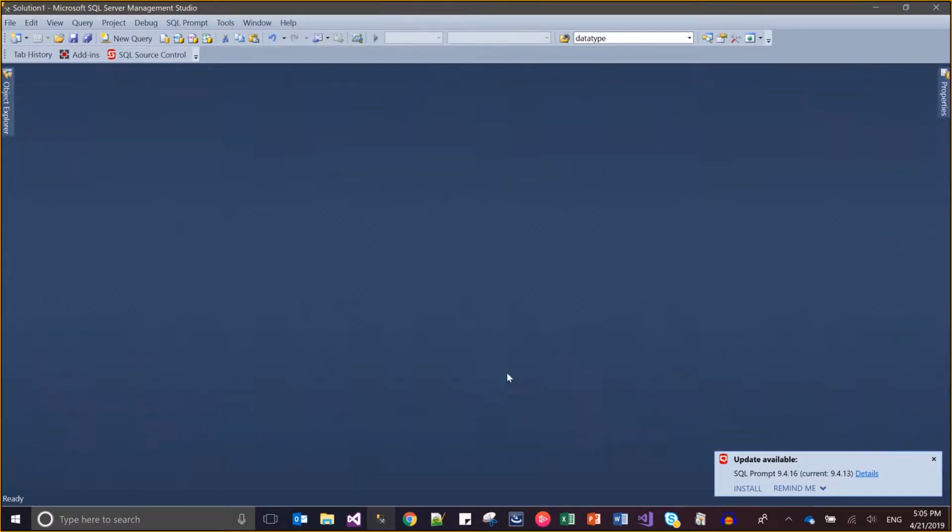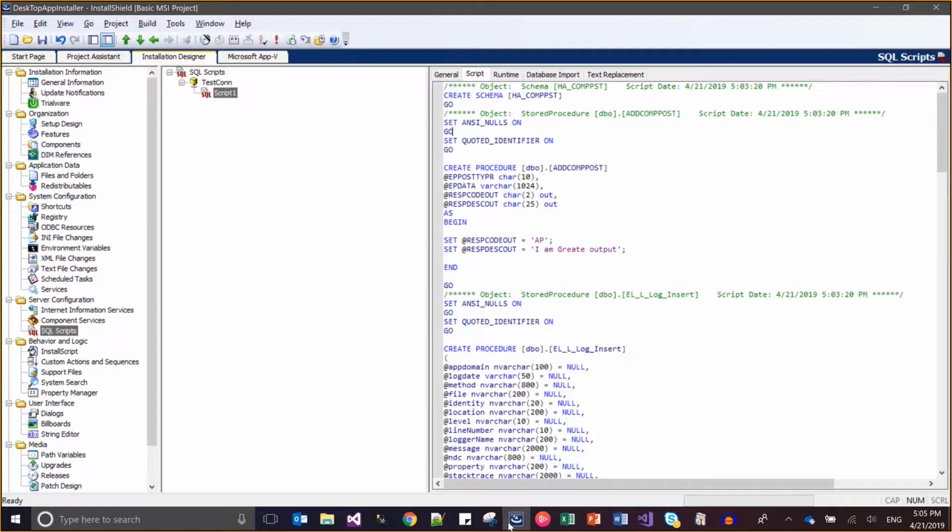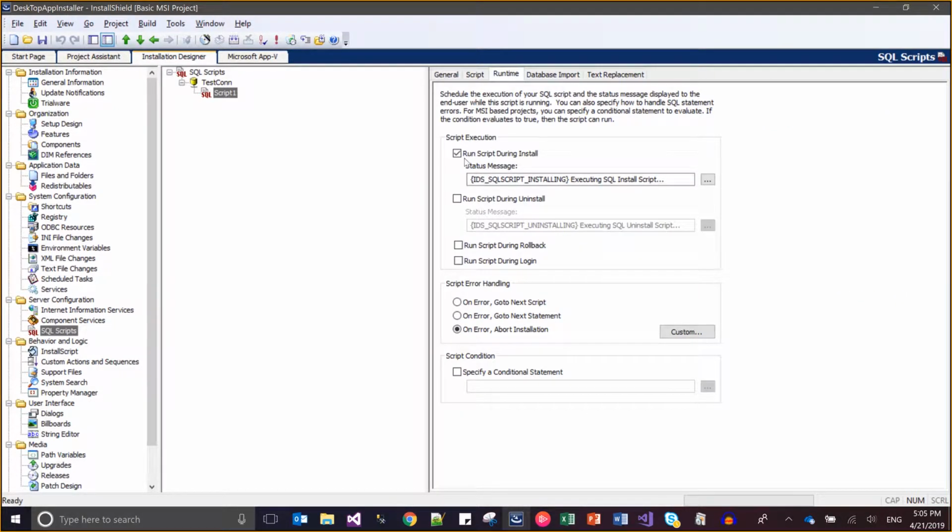Now I can use the script in my Installshield. So I have added this script. Now come to this runtime, run script during install, right? I will also do run script during uninstall. If you want to run any script during uninstallation of your product, you can do this, run script during rollback. Let me explain one thing. If you add more than one script, for each script you will be selecting the script, and for each script there are five configurations. So this configuration is specific to this particular SQL file or script, right?